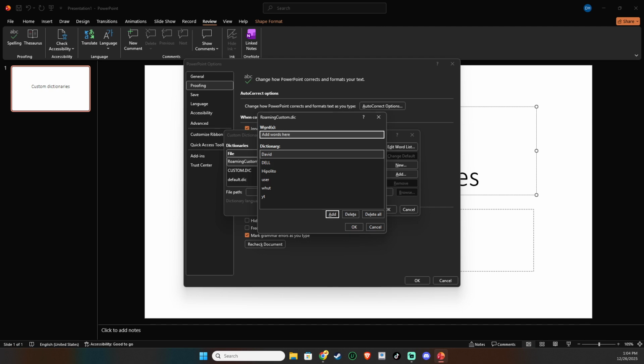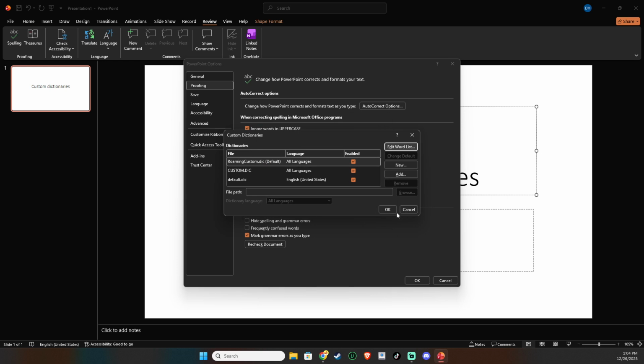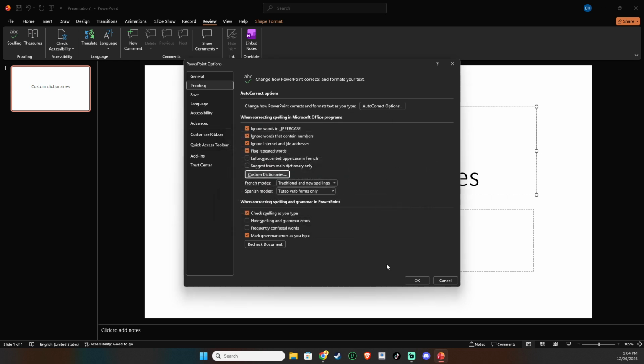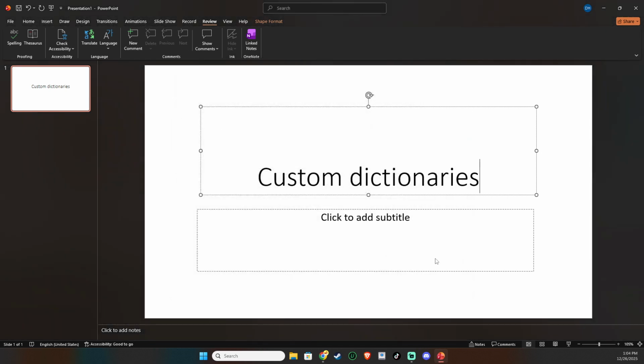When you're done managing your dictionaries, click OK to save your changes, and then OK again to exit options. From now on, PowerPoint's spell check will respect your custom lists, helping you keep your presentations clean without fighting the checker. If your needs change, just revisit these settings and adjust your dictionaries as your projects evolve.